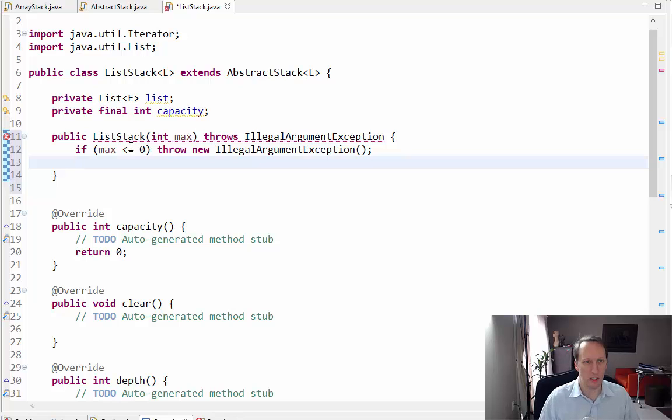Give me a chance. So first I want to initialize list. List is just going to equal, let's see, do I want to make this an array list or a linked list? I'm adding to the end and I'm popping from the end. I think I'm going to make this a linked list. I'm not really sure what the best implementation would be. New linked list.